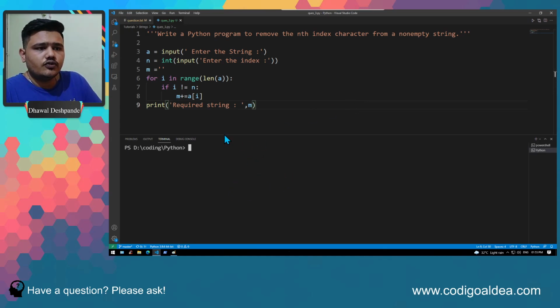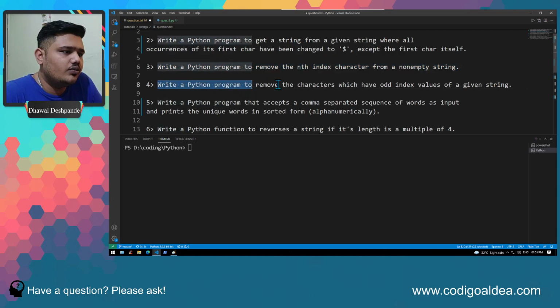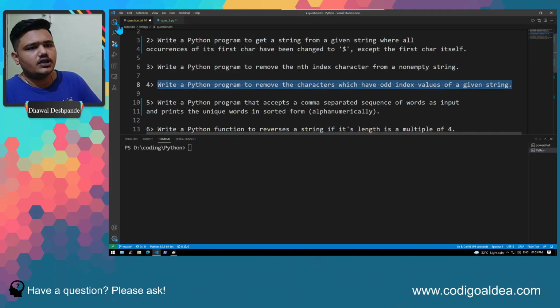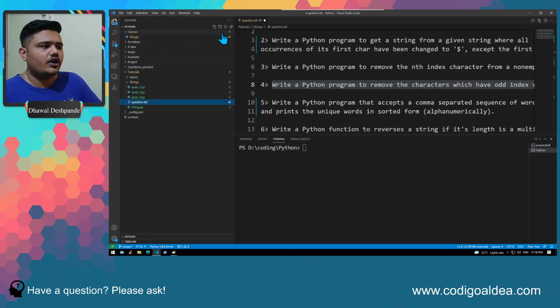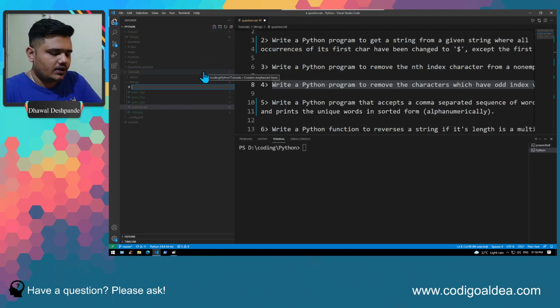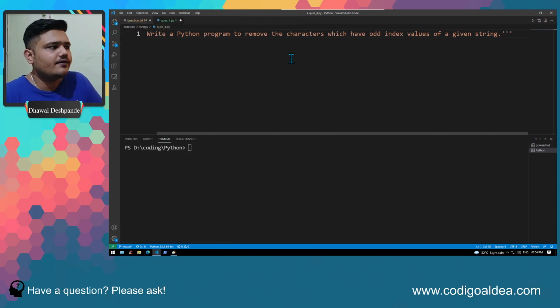Okay, so moving forward to the next question, which is question 4, right? Question 4 is write a Python program to remove the character which have odd index value of a given string. Okay, so here we have to make a program where we remove all the characters present in the odd index, correct? This is the question that we have.